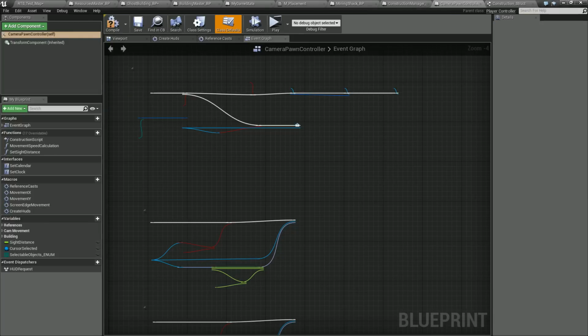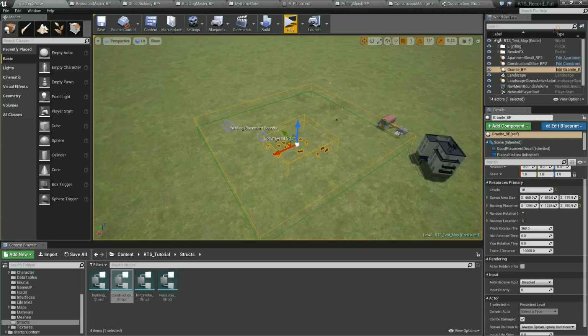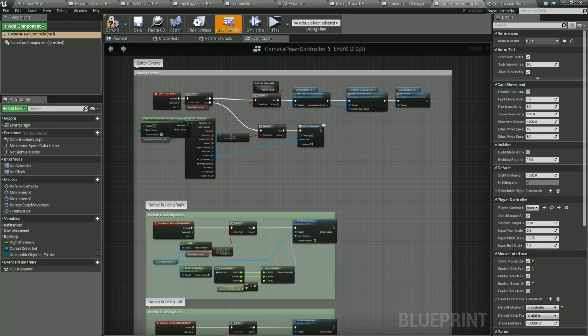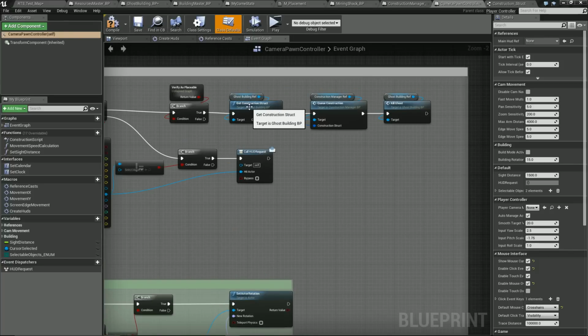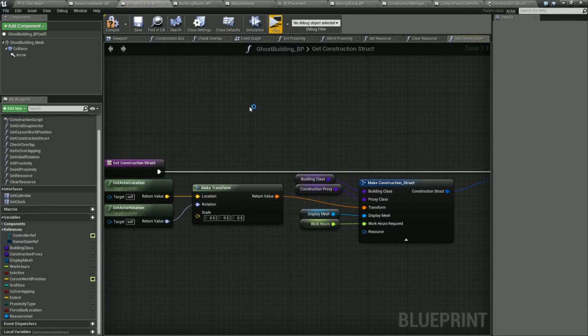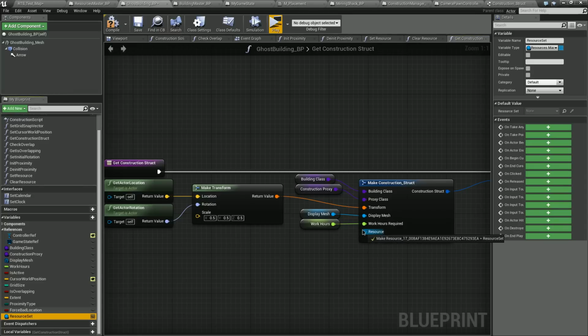So jump into the camera pawn controller, and I moved it off my screen. Jump into the camera pawn controller, and we're up here in the button events under get construction struct. We double click that, and actually this takes us back to the ghost building. It's just easier for me mentally to think of where we're putting that. All right, and now we take the building set that we put, and then we just take this and we plug it straight into there like that. So now the resource set will go right in there.